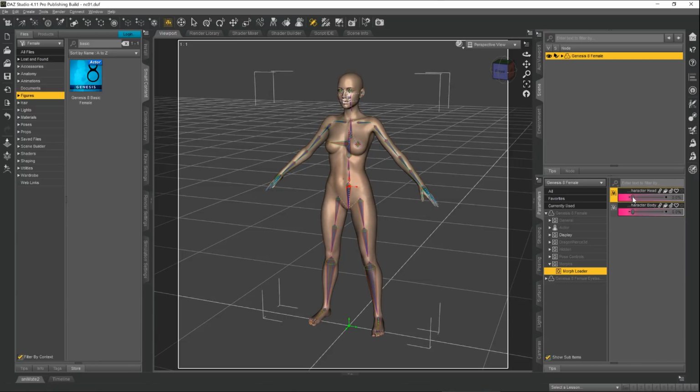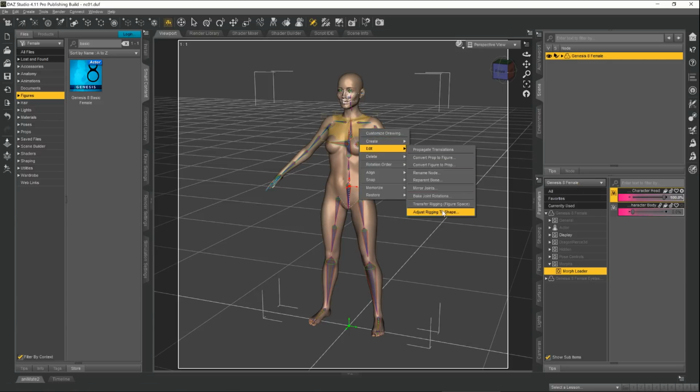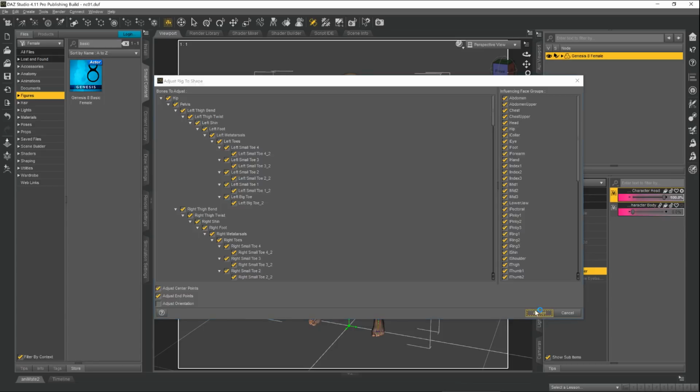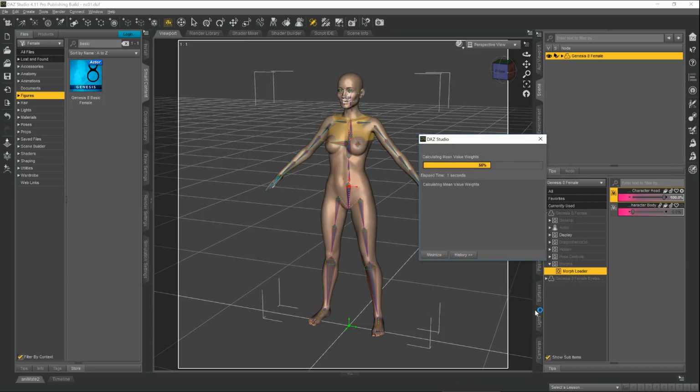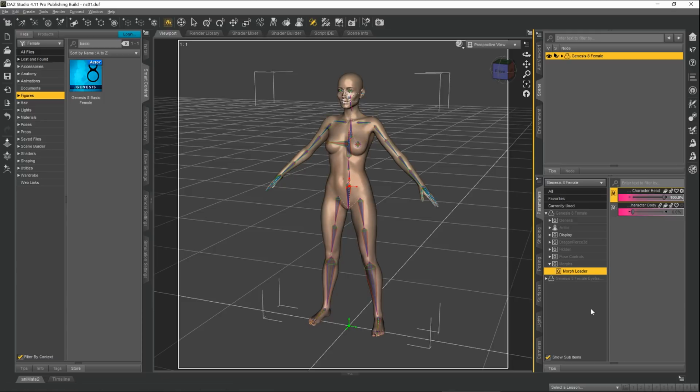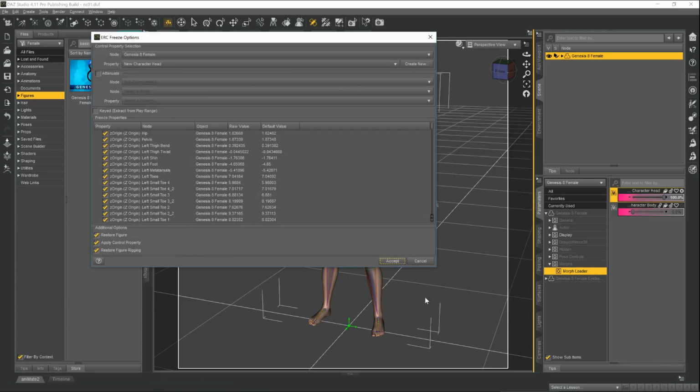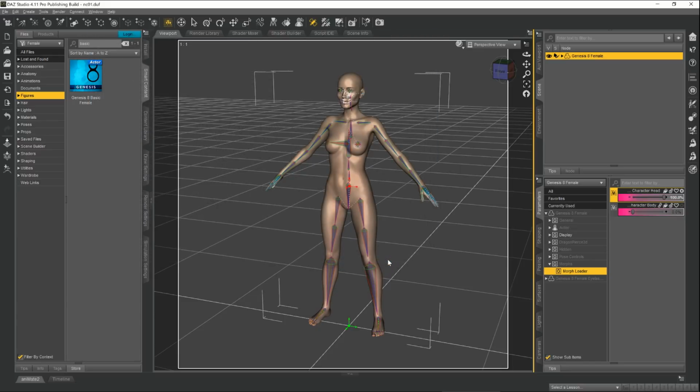Set the body to 0, set the head to 100, right click, edit, adjust rigging to shape, hit accept. You're going to see a little bit of movement in the joints. You're going to right click on the morph, ERC freeze, and accept. So now your morphs will adjust your character's shape as well as her joints, so that way she moves properly.